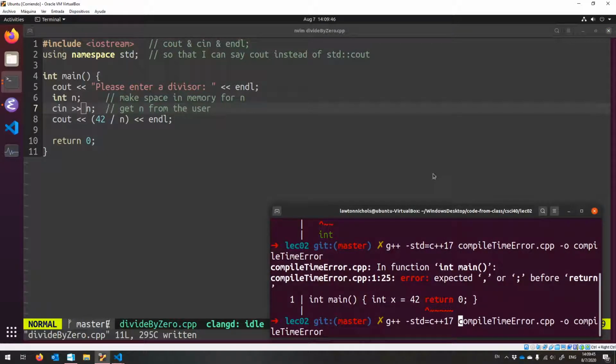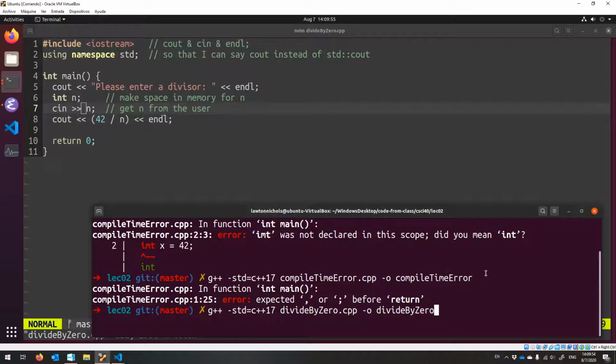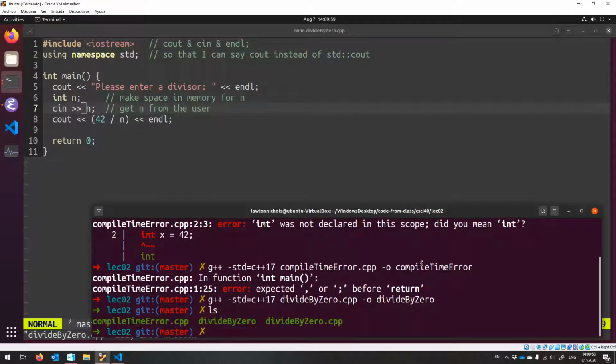So let's compile this. Divide by 0. Output as divide by 0 without any suffix. Hit enter. Compiles, so it got past the compiler, and now I have this divide by 0 program that I can go and run. And notice that compile time error never made its program because it never compiled.